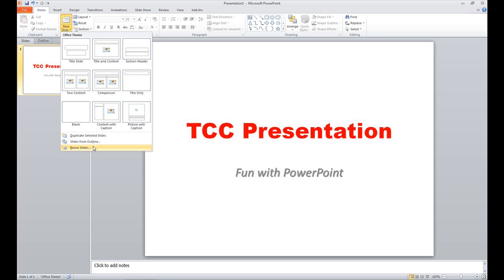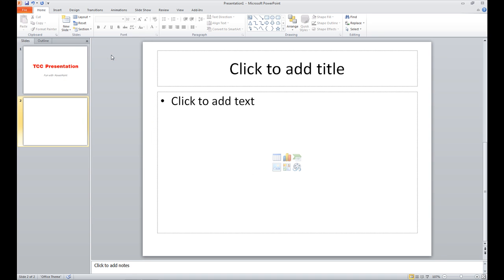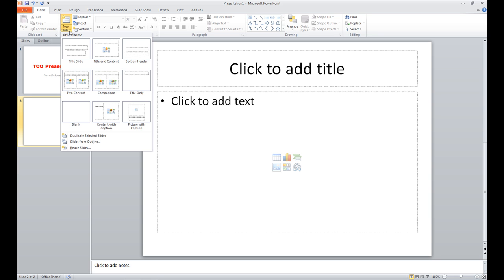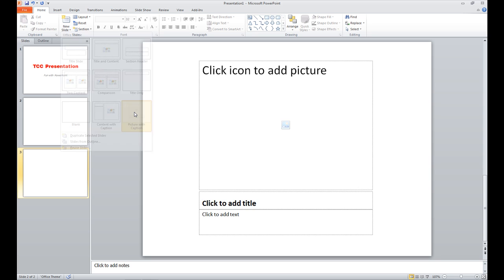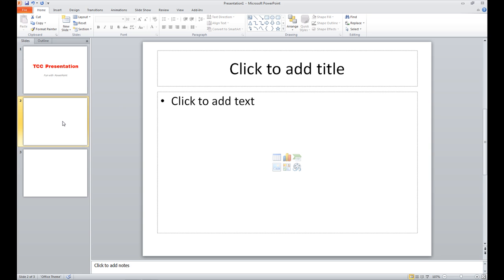I'm going to insert two slides. I'm going to insert a title and content, and I'm going to go back up and insert a picture with a caption. I'm going to add some content to my second slide. So go ahead and select the second slide.